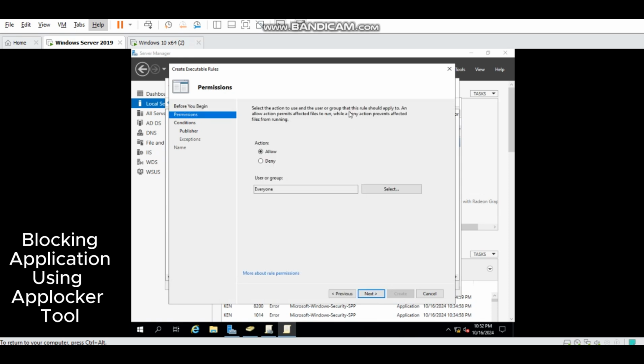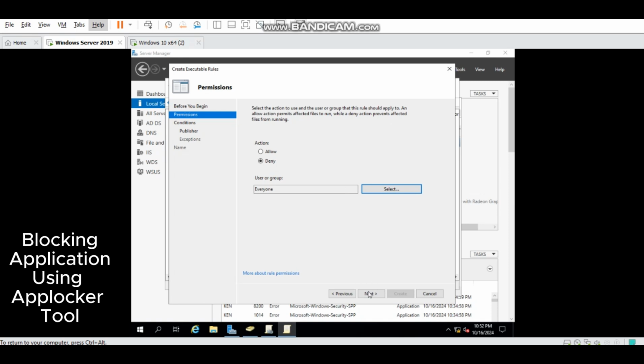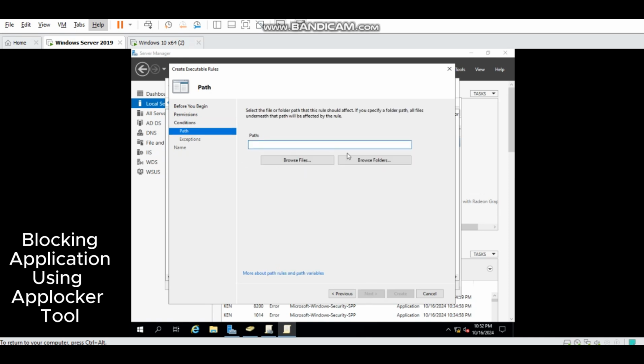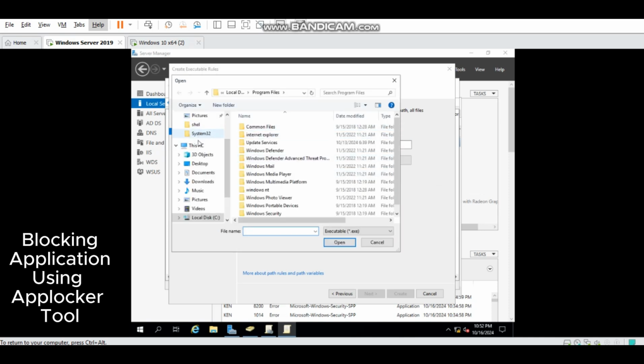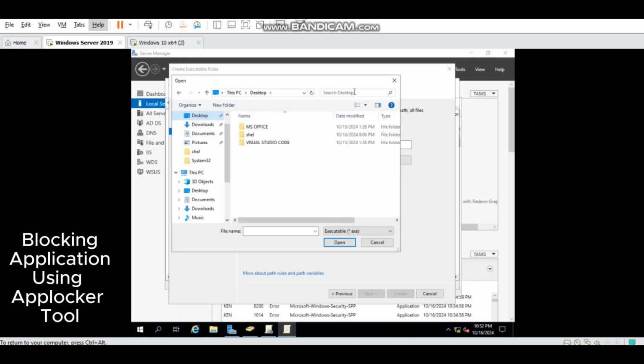So next and then choose deny. So here I just choose to apply the blocking to everyone. Then I will choose the path, the next. So next, browse files, and then I'm going to find the application that I am going to block, I mean apply the app locker. So go to this PC and then desktop. Then I'm going to look for the paint application.